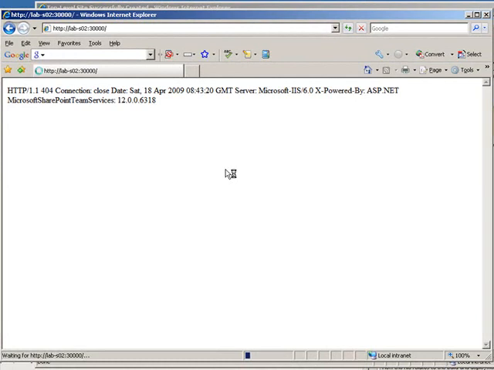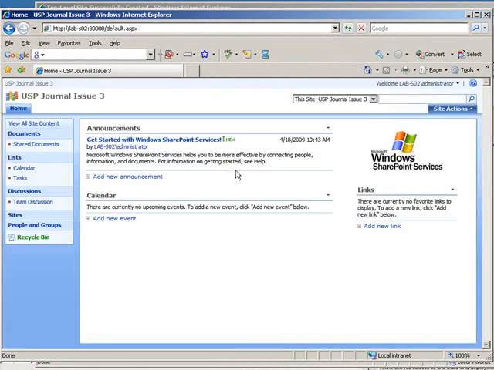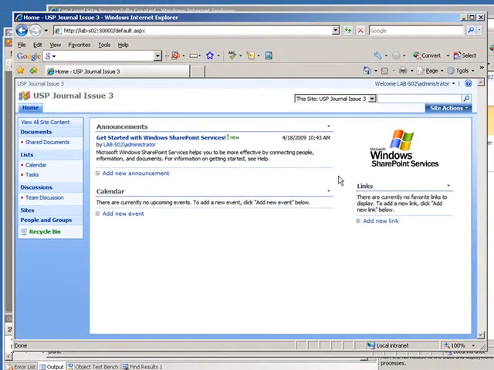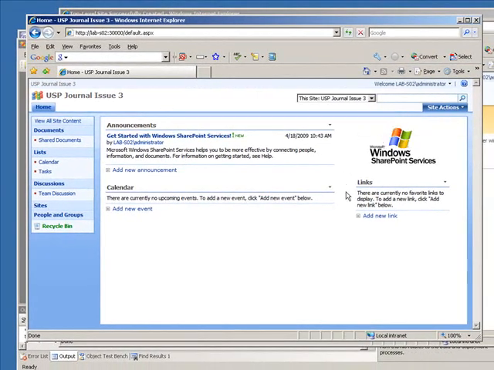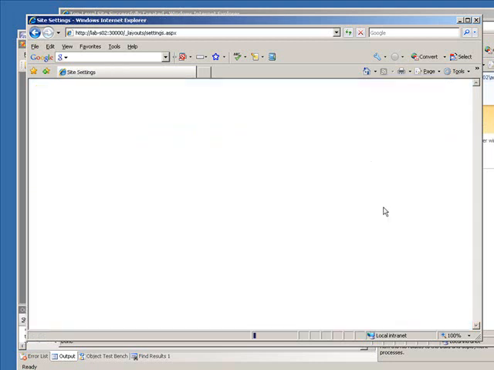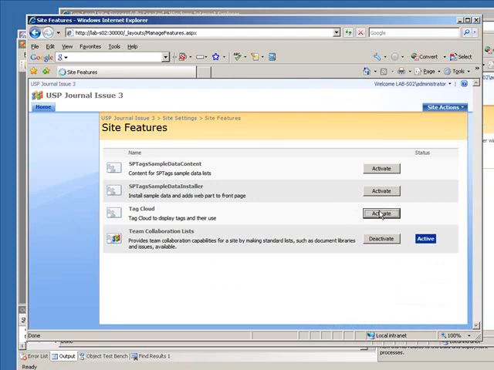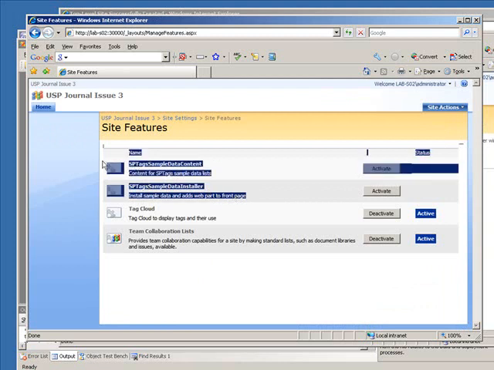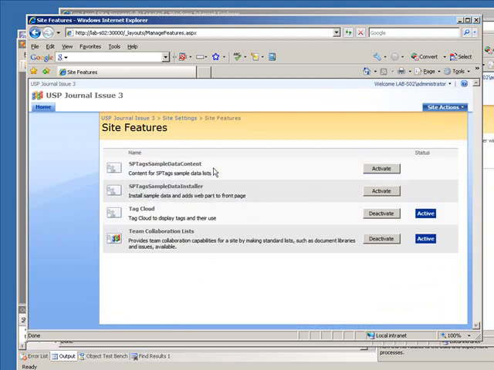Then I'm going to set up some sample data for the SPTags demonstration that I'm going to show you, and I'm also going to add a tag cloud here, and we'll look at everything now. First thing, of course, is to go to the site features, and then activate the tag cloud to make sure that we actually have the tag cloud available. And as you can see here, there are two added features here that are not a part of the PDF.